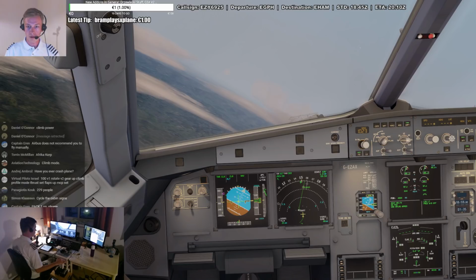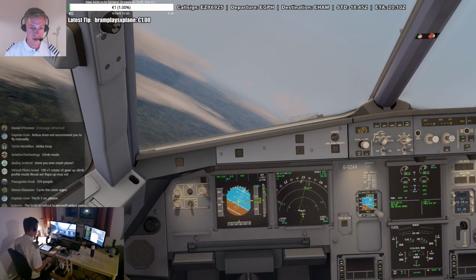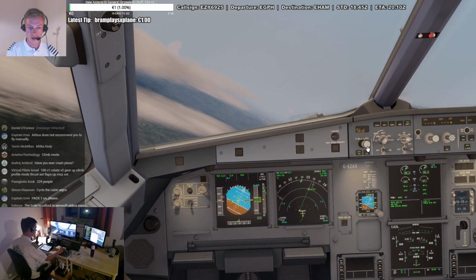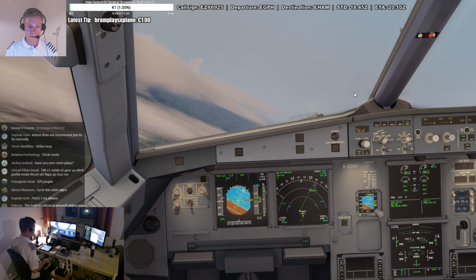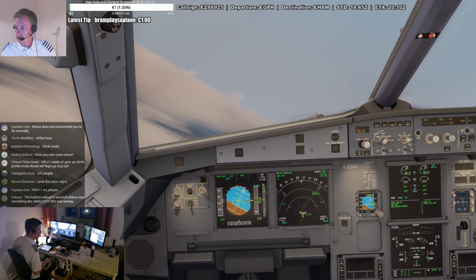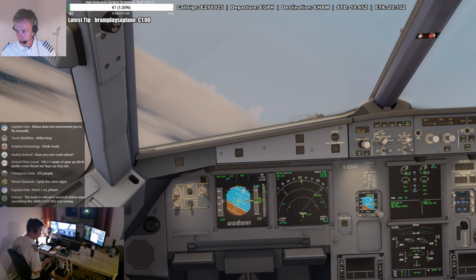Okay, aircraft is accelerating right now. Yeah, so far it's very easy. Good idea to put the QNH to standard. Just pull it, right? Yeah. Thanks for the compliments.